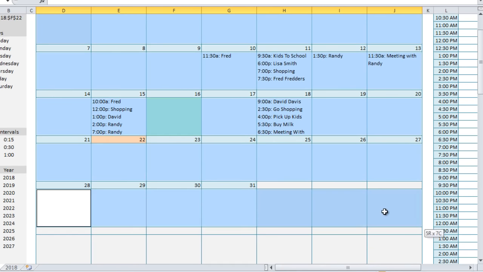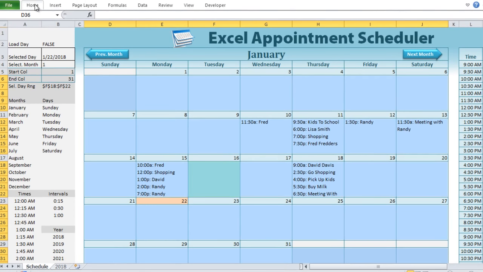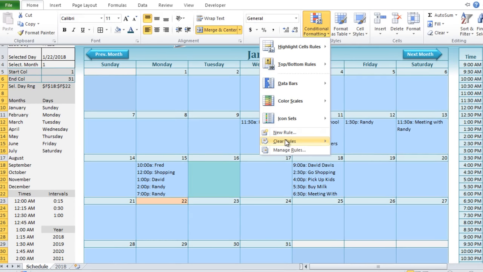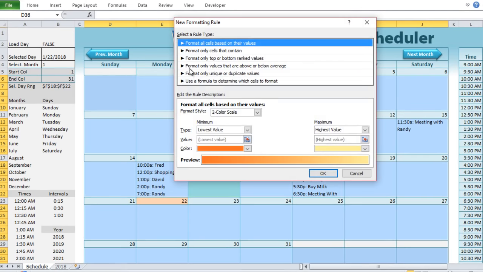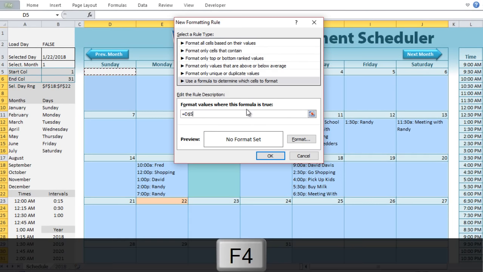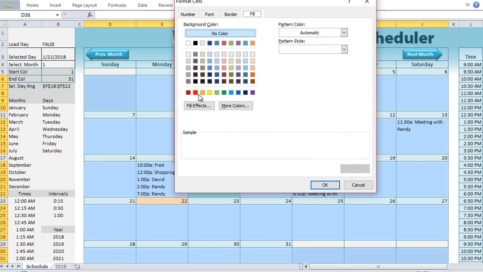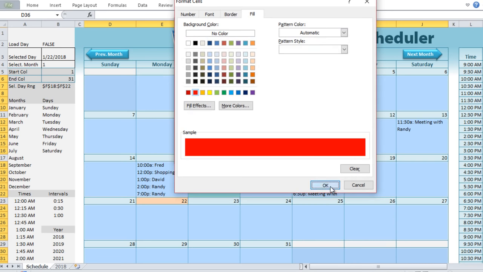Scroll down, holding the control key. Conditional formatting, new rule, use a formula to determine which cells to format. Select the first one, D5, and you can use F4 to remove the dollar signs. Just clicking F4 alternates until you find the one with D5. That's a quick shortcut using F4. Format that, let's make it red so we can see.